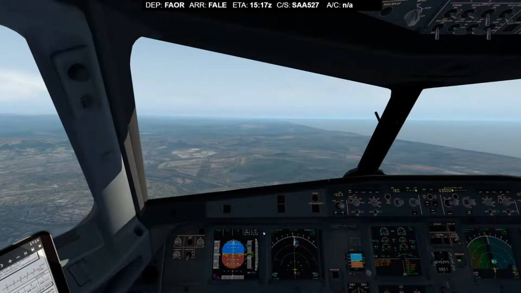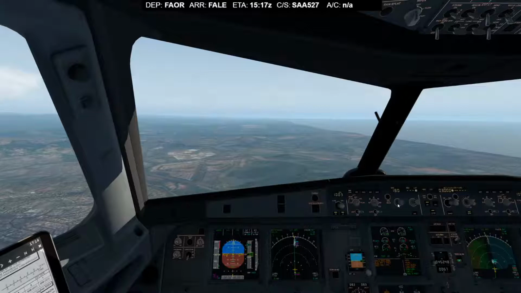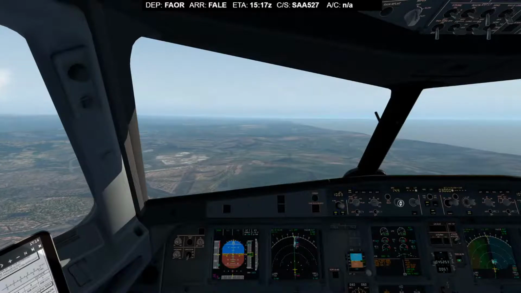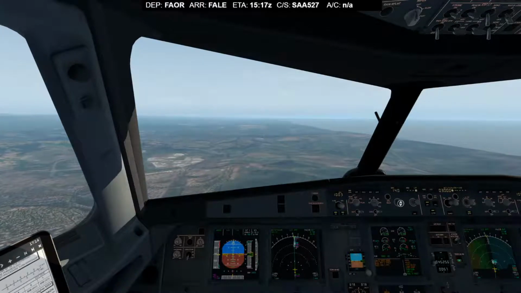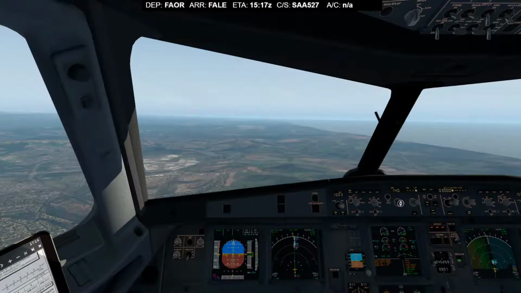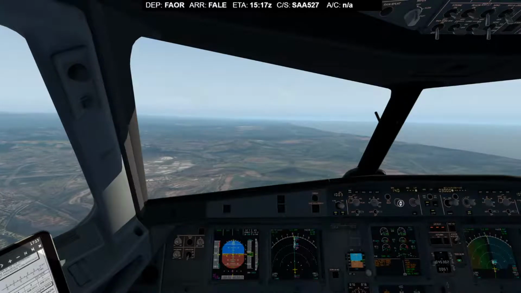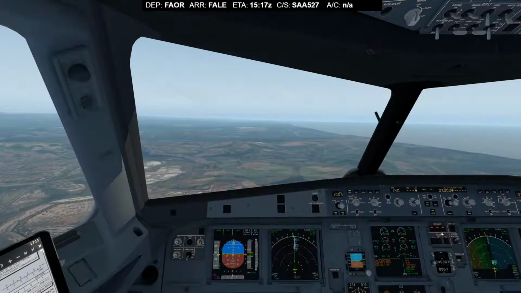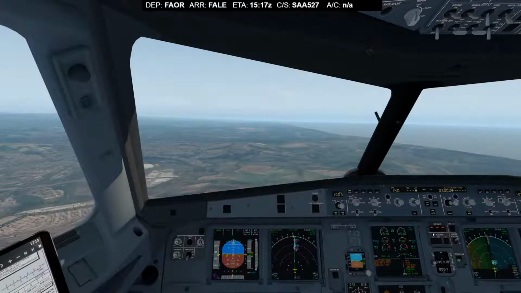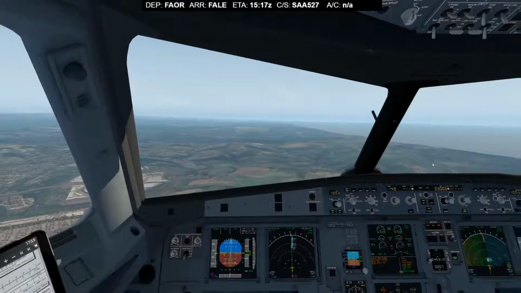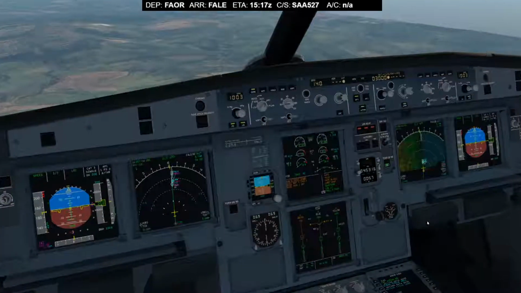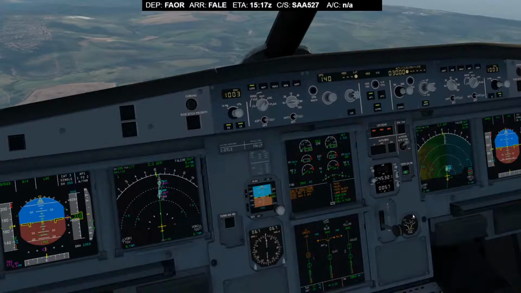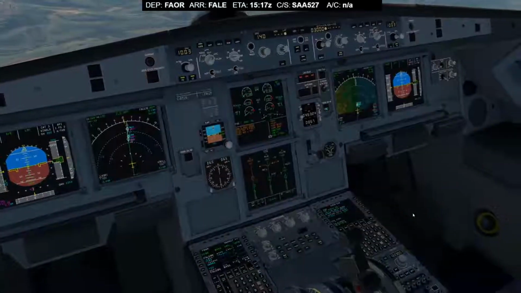So once we're descending like this, I think we should be okay. So let's start slowing it down. And we'll go gear down. Please give me 3 greens. 2,000. Oh no, don't tell me we have an issue with the gear as well. Yeah, it should have been down by now.